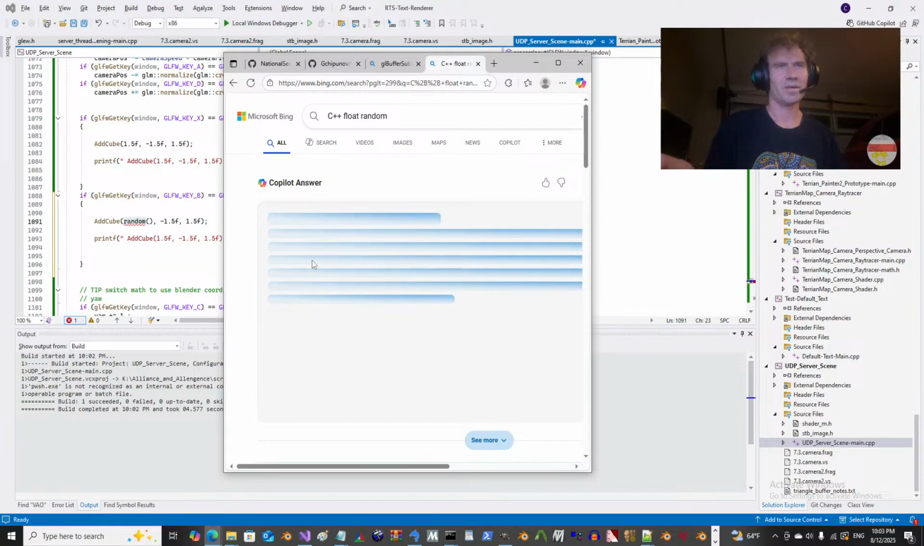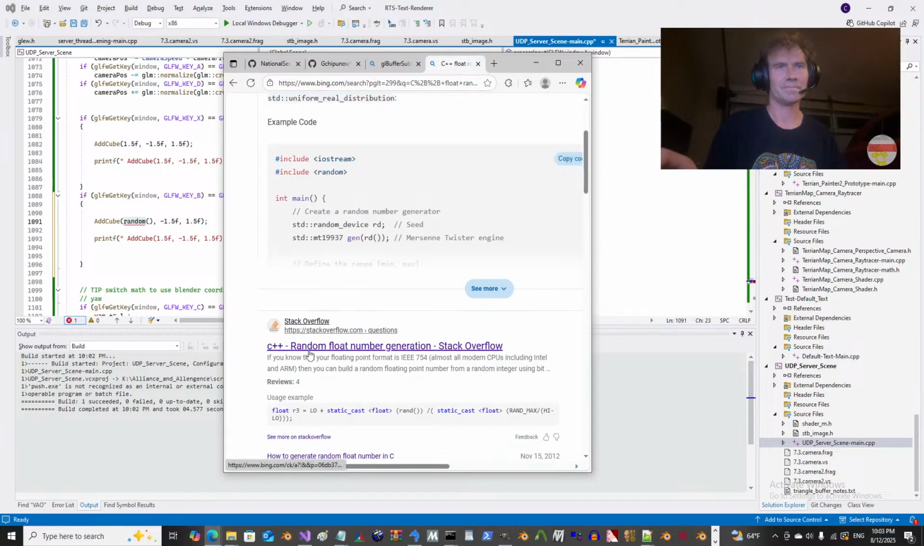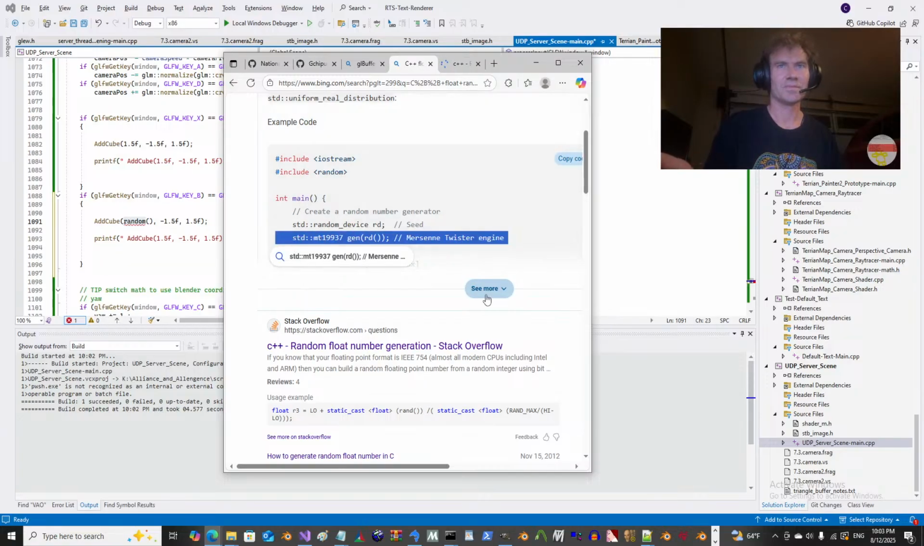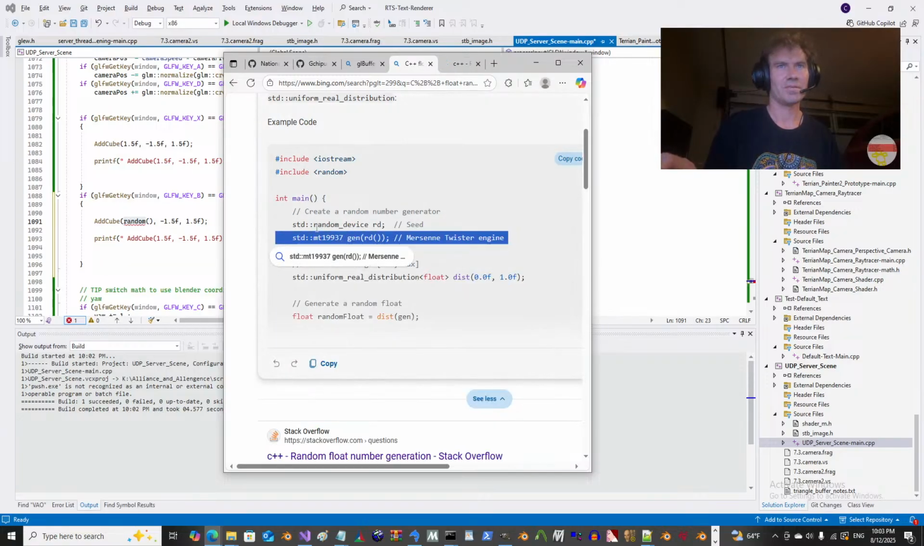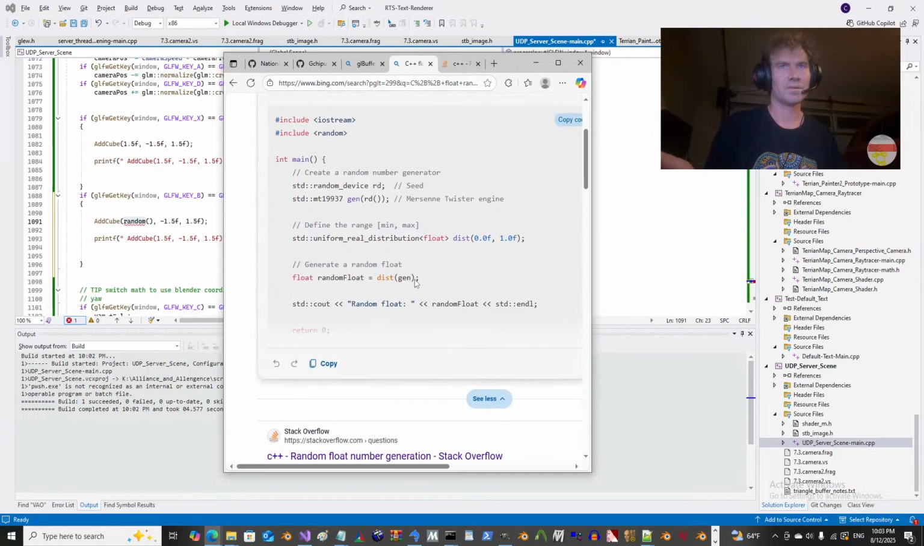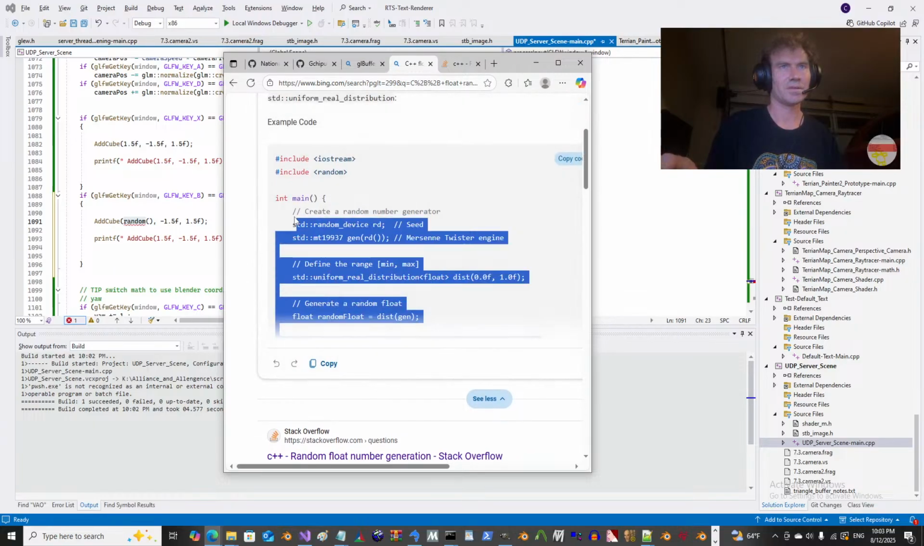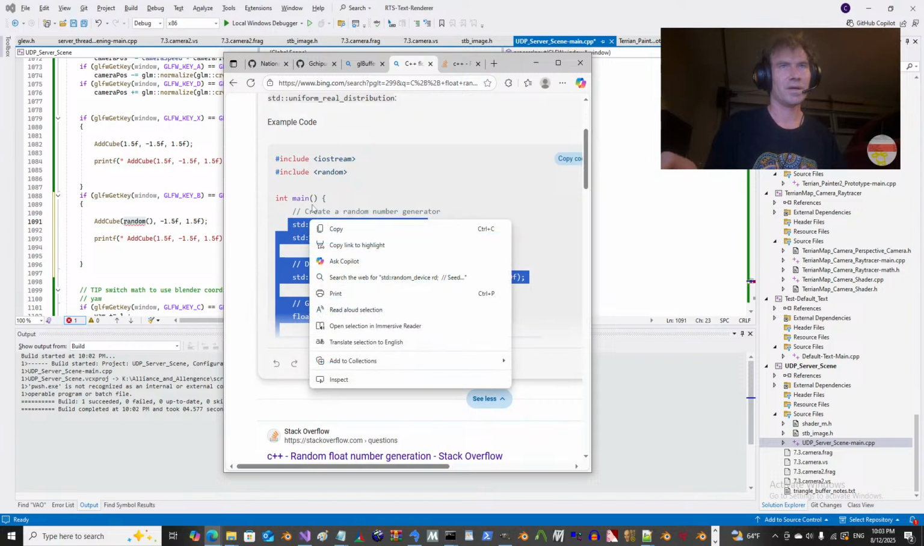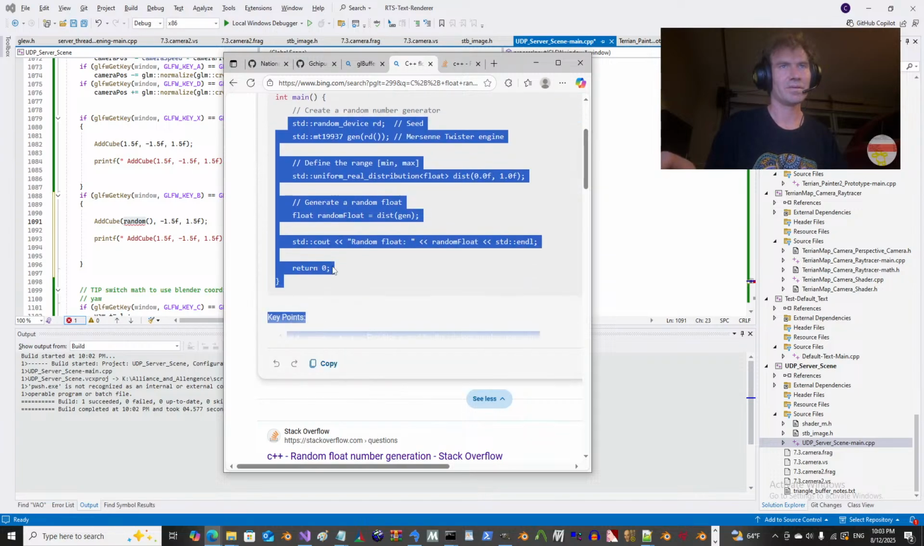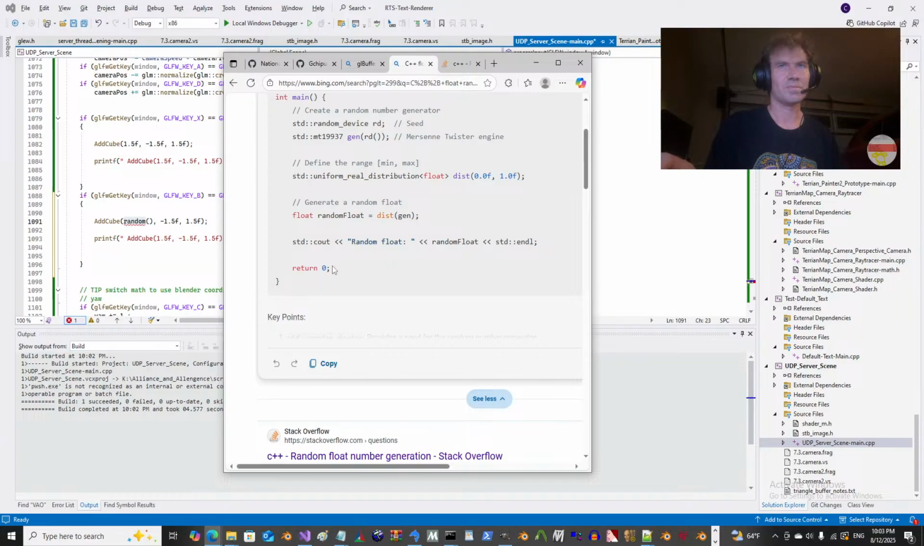I forgot how to do float random. I'm pretty sure I've done it before. We always write this wrapper class for it. Oh yeah, the mt19937 random generator, Mersenne twister engine. You have to do it like this. Okay, whatever. And you have to include this random thing. That's so stupid.